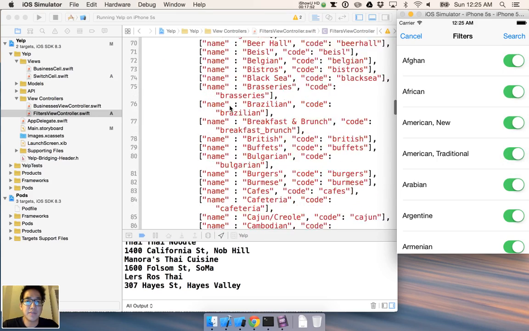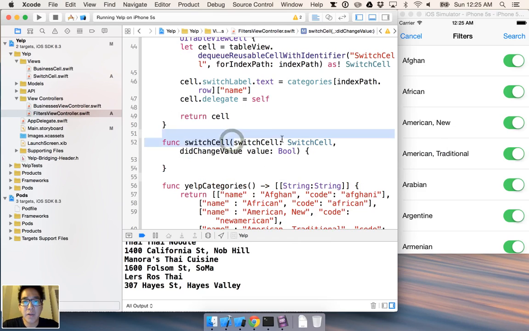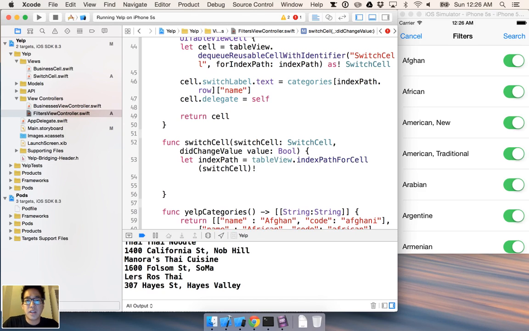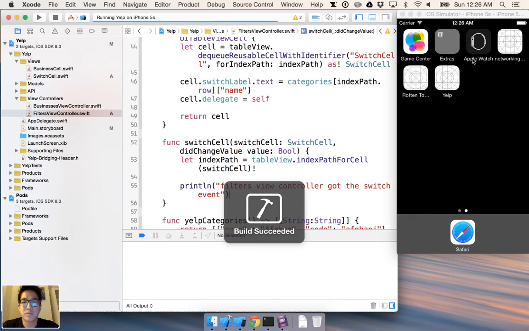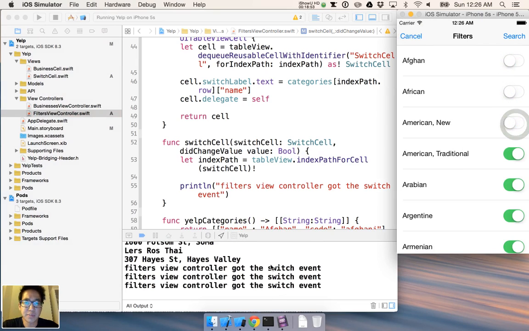So now I'm going to implement the actual delegate method. And this is where it becomes clear why in iOS the convention is to pass back the object that fired the event. It's because I don't know which cell got tapped. So I can find out the index path from the table view, tableView.indexPathForCell, and I pass back this switch cell. I can store this value, but for now, let me just print this and confirm that I got here: FiltersViewController got the switch event. So if I click on filters, I can see that this is propagating correctly.